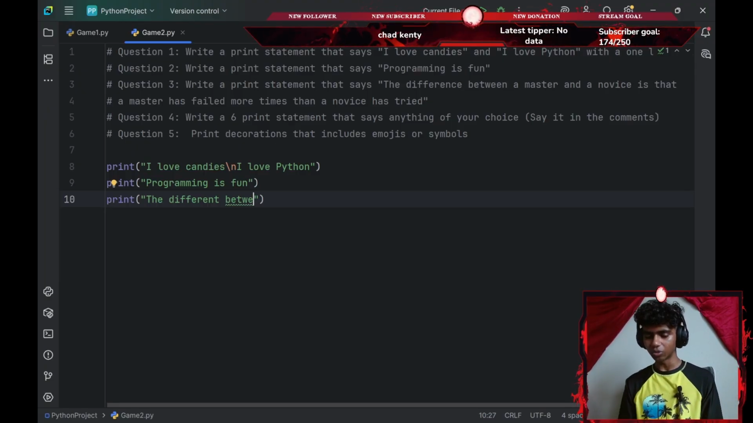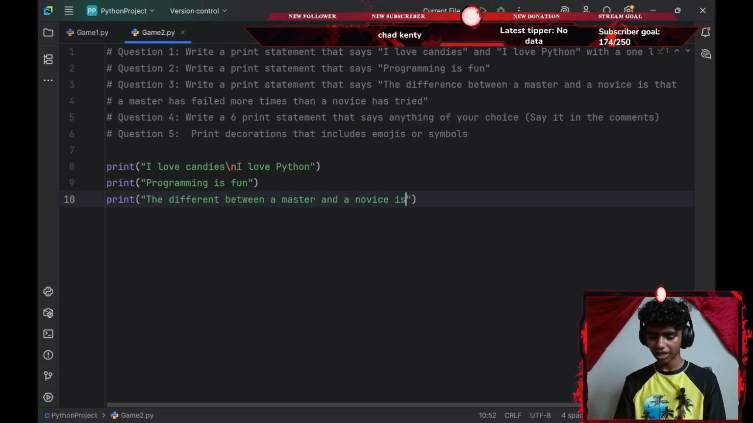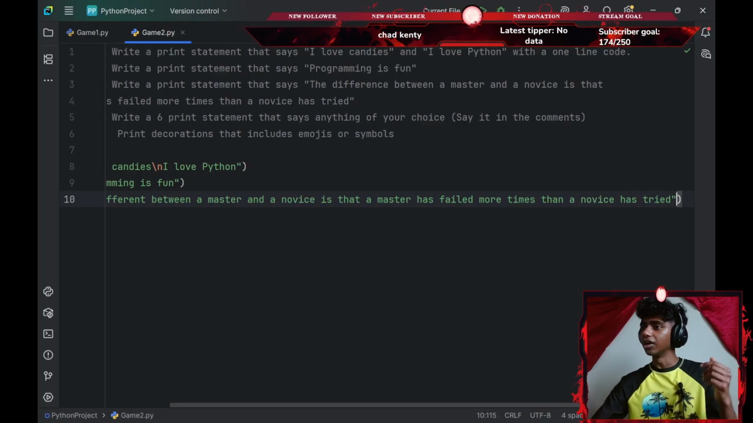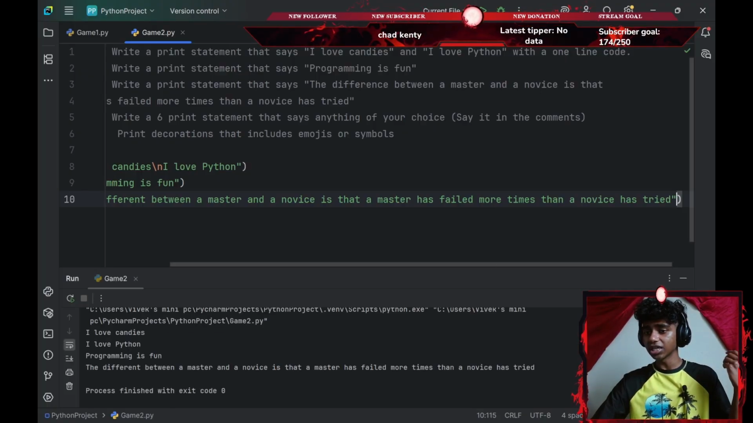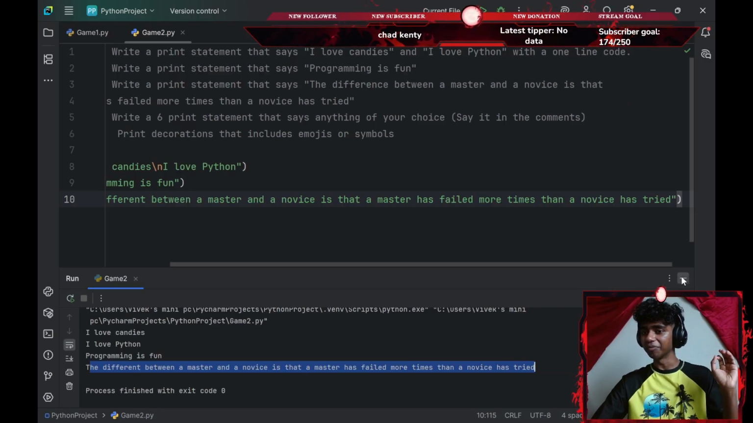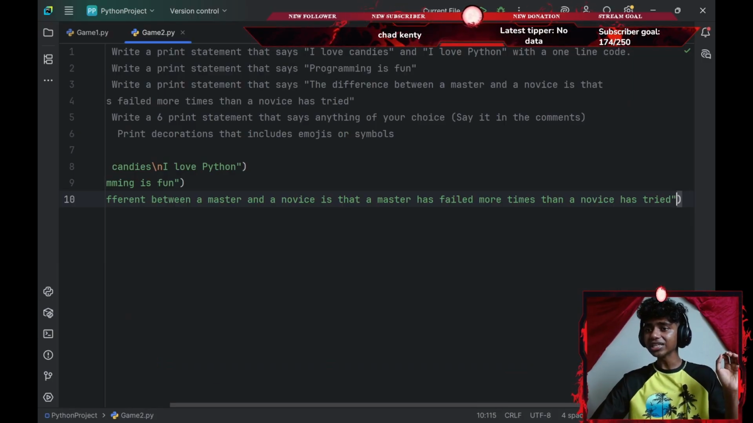So, the difference between a master and a novice is that a master has failed more times than a novice has tried. Okay, if I were to run the command, it's going to say the difference between a master and a novice is that a master has failed more times than a novice has tried. Okay, perfect.